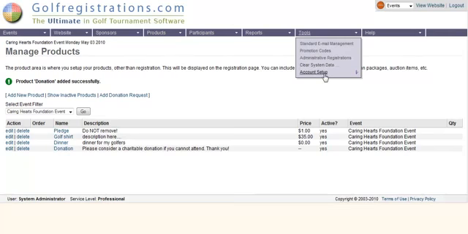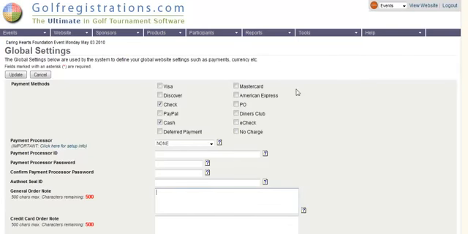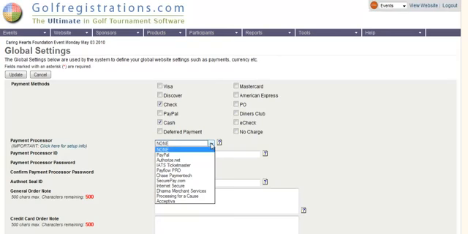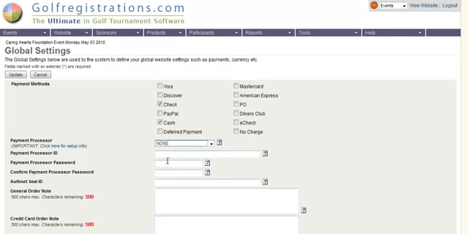And now let's take a look at your tools, account setup, global settings. This is where all of your payment processing details are housed. So this is an extremely important area. We do have a special video on payment processing, so please feel free to watch that if you need more details. Basically what I'll do here is select the credit card methods that I plan to take on my public website and select my payment processor, and then put in my detailed information here in the processor ID and password fields that relates to my selected payment processor.